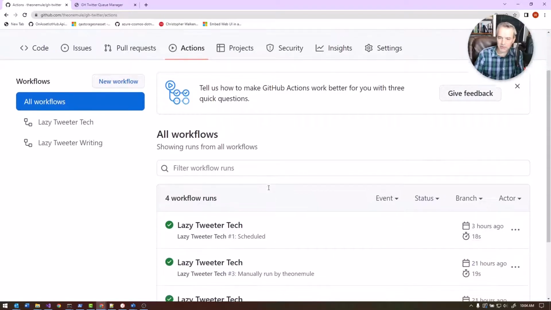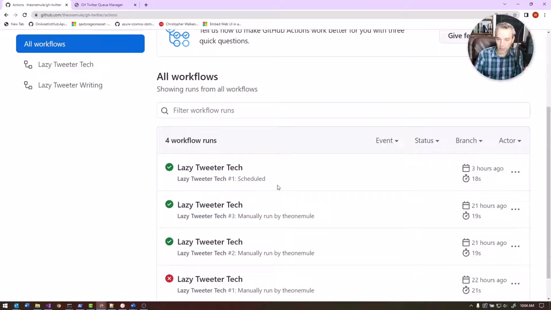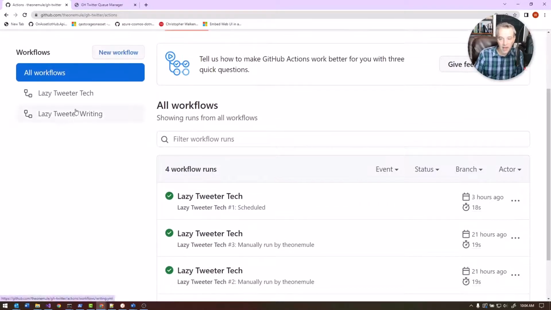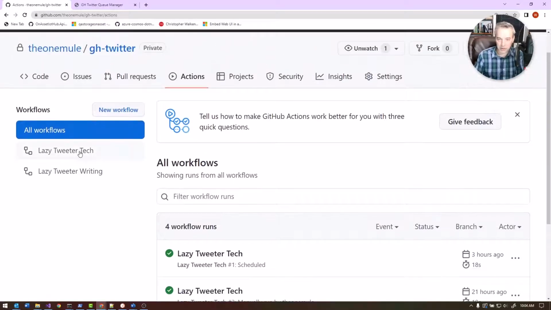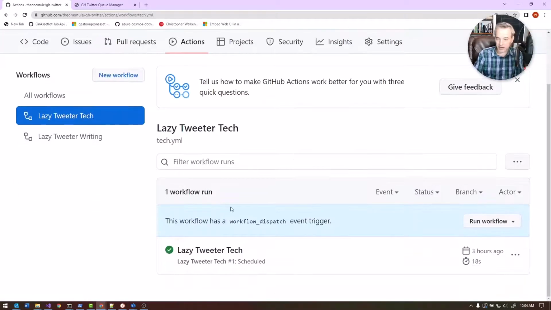Now, mine are pretty straightforward, and these can get really complex depending on what your needs are, but I think mine make great examples for demos like this. I have two actions that I have configured as part of this repository. I have lazy tweeter tech and lazy tweeter writing, and they're really the exact same thing, but they have some different invocations that will run them. Lazy tweeter tech, I can invoke one of two ways. I can do it using a manual invocation using run workflow, or it can run on a schedule.